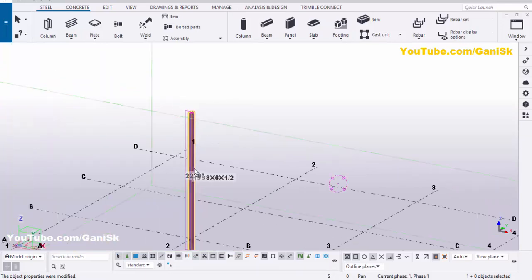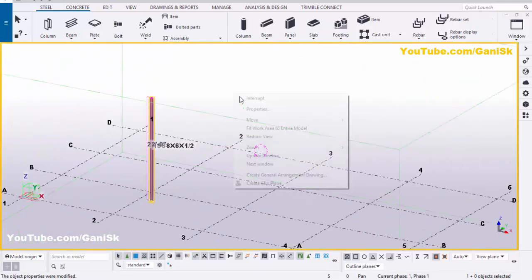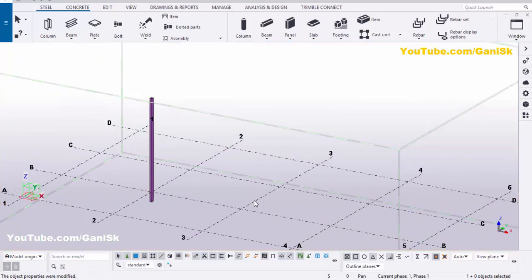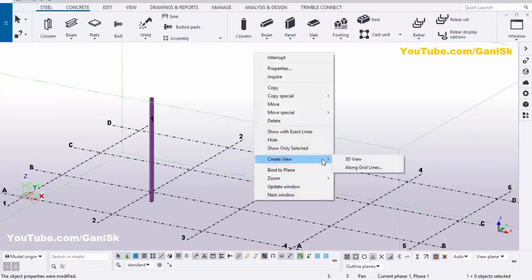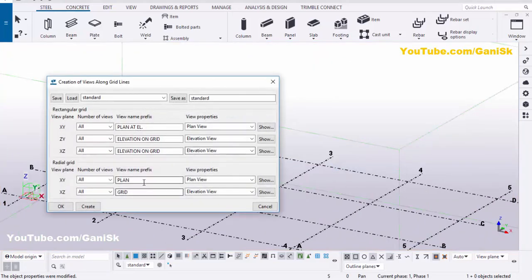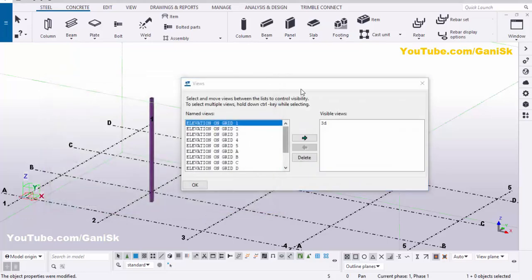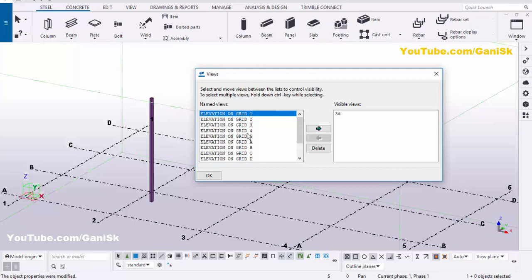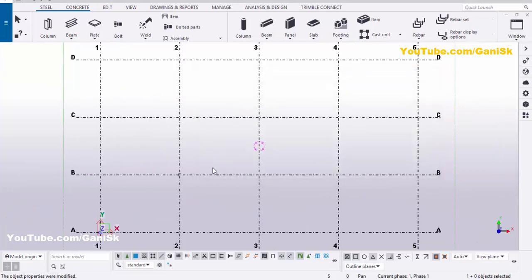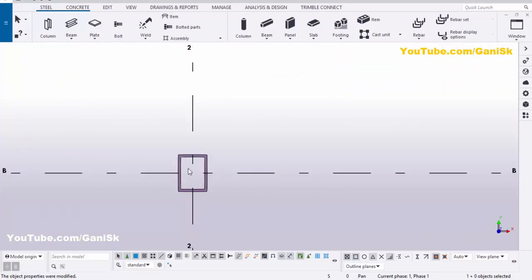Okay, now we're going to create beams. Before that we need to create views. So click on grid, right click on mouse, create views along grid lines. Click on create, then click on OK. Now you will get this view list. Scroll it down and let's take plane at elevation 10 feet. Then click here and close it and zoom it. Here you can see now we have the column.